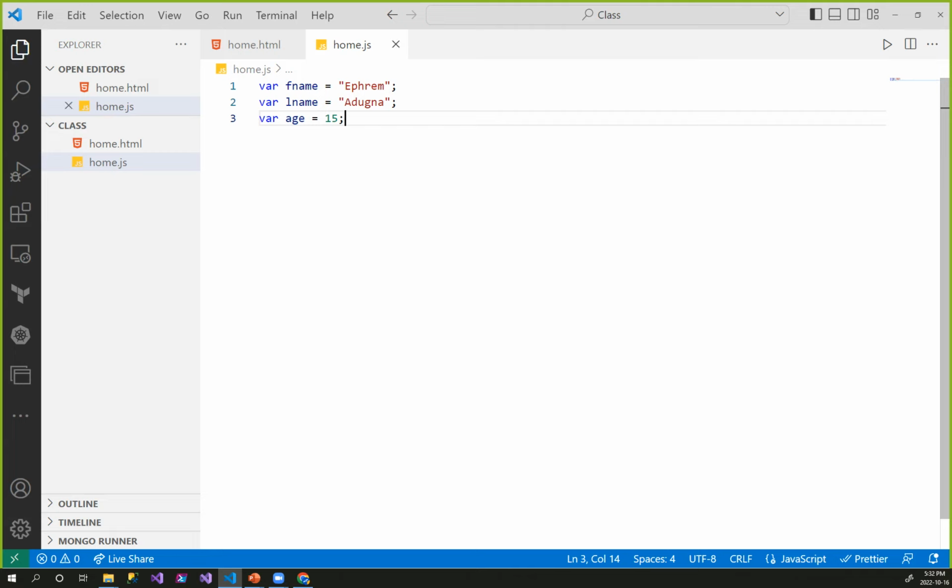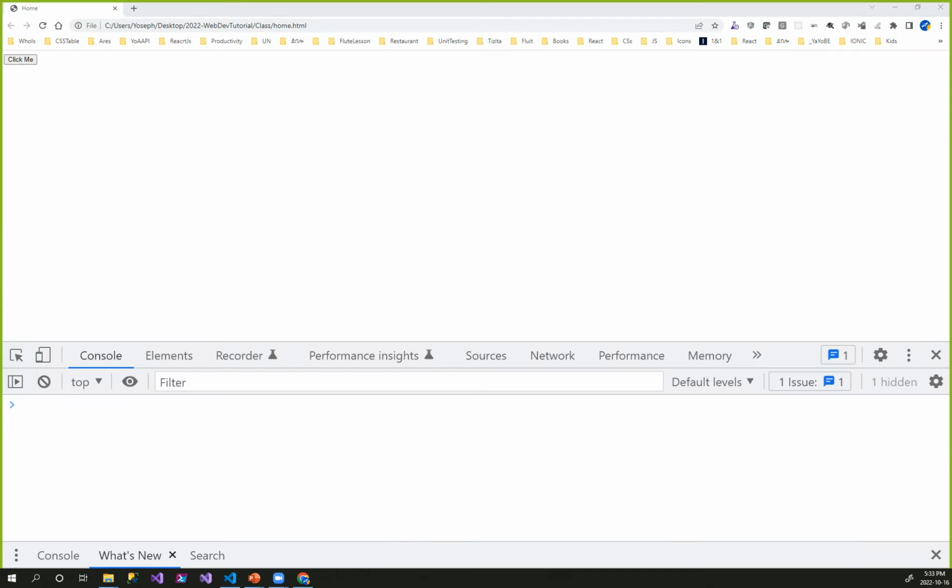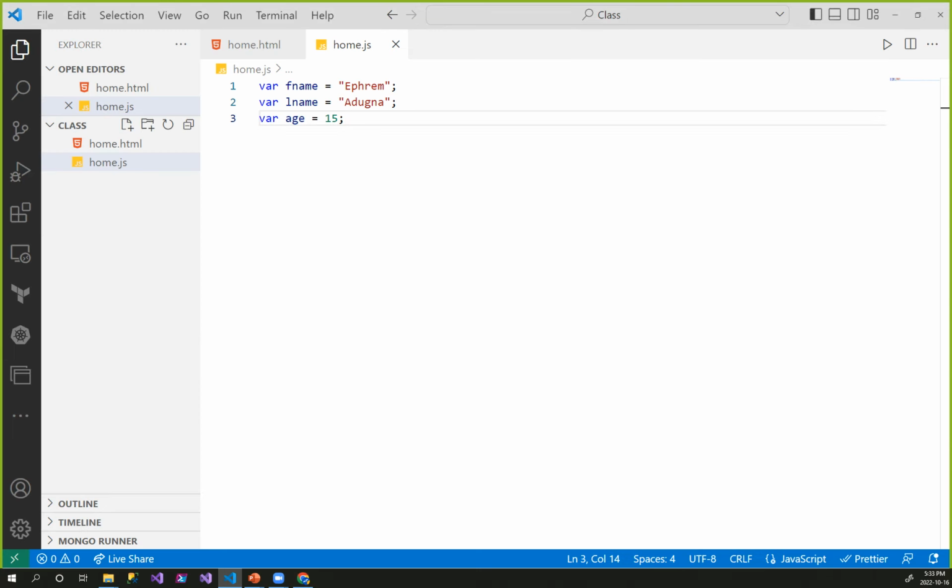Now we have our stuff written down. So if we go back and refresh our page, nothing happens. So why is that? That's because we've stored the values, but we haven't done anything with them. We can store the values for as long as we want, as long as the web page is open, but if we don't do anything with them, nothing will happen, okay? So now, let's say I want to display my variables inside of the console.